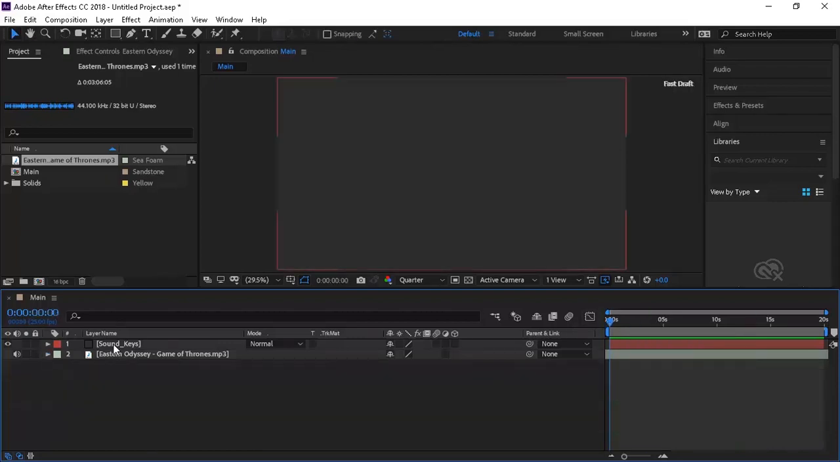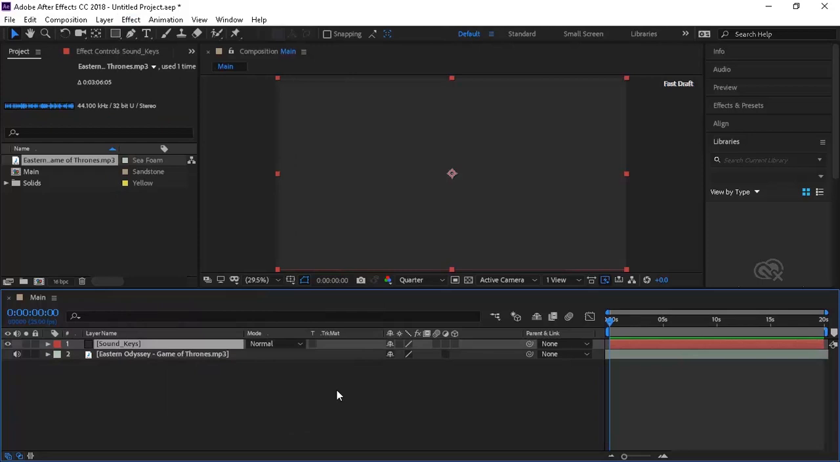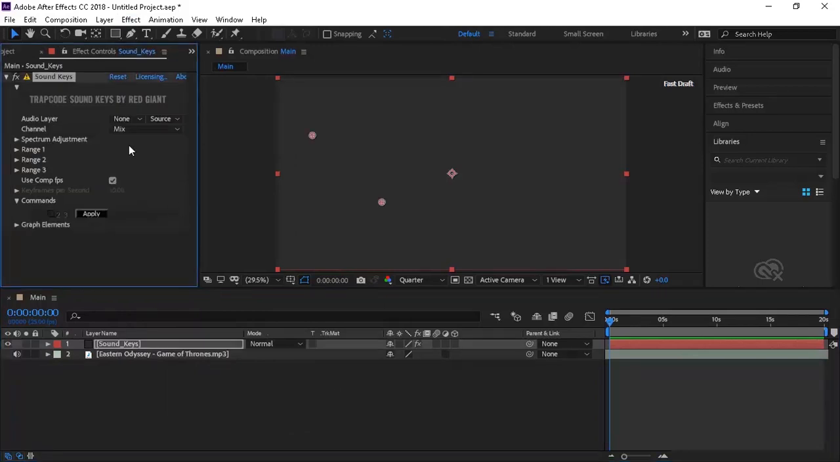Now go to Effects and Presets and go to Trapcode and select Sound Keys. Add the effect to the Sound Keys layer. Perfect. Add the audio layer. Change none to the music file. Good. Now match the highest beat on the screen.